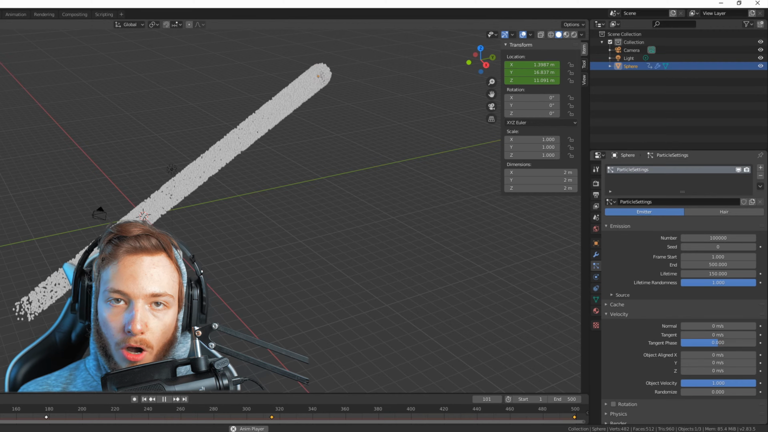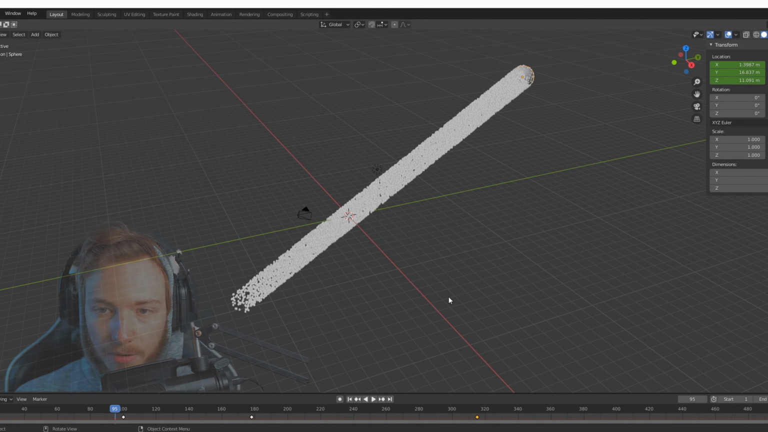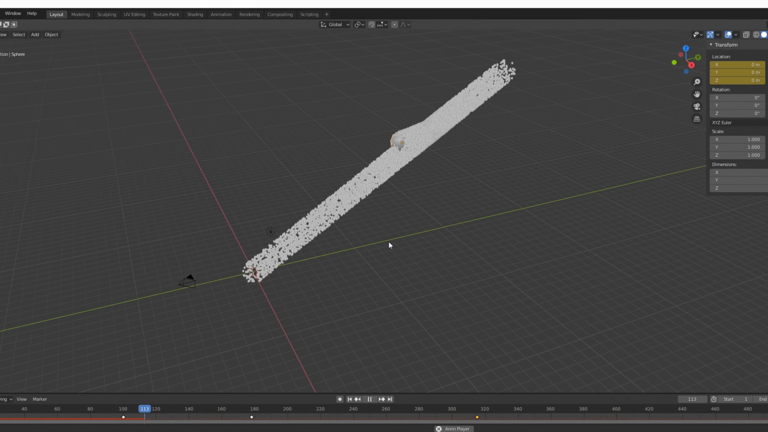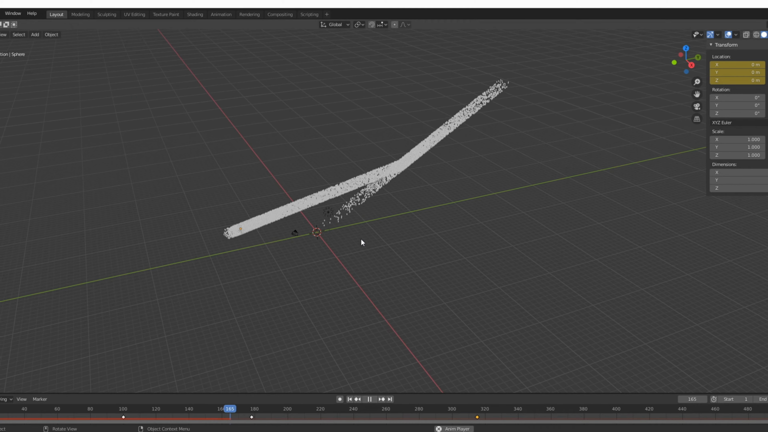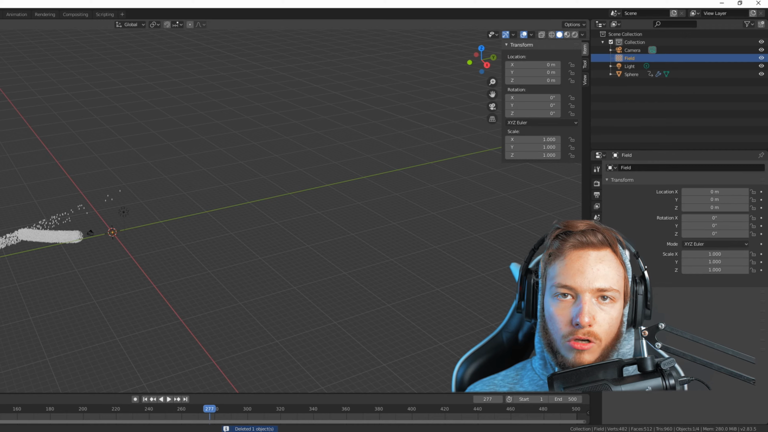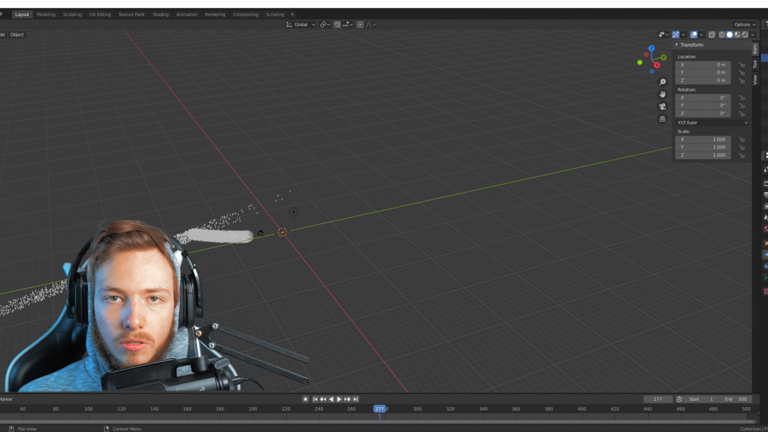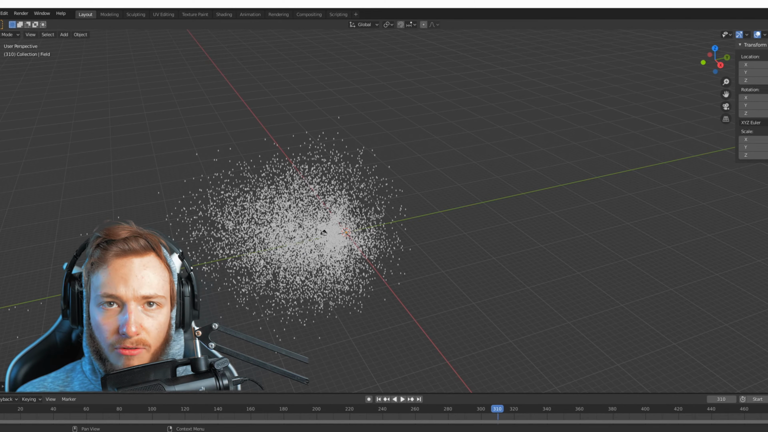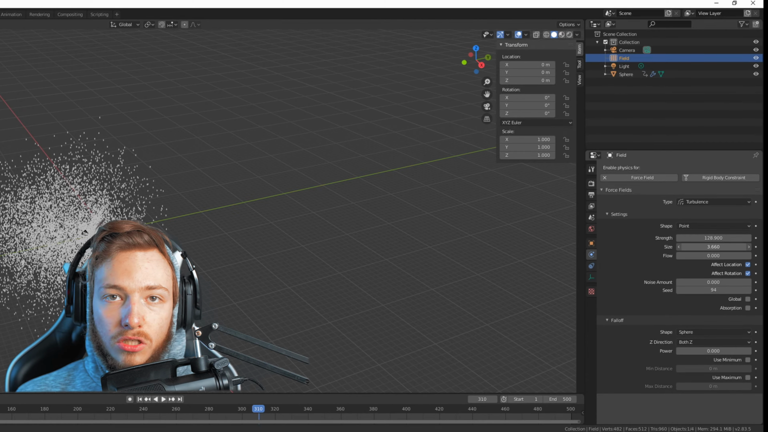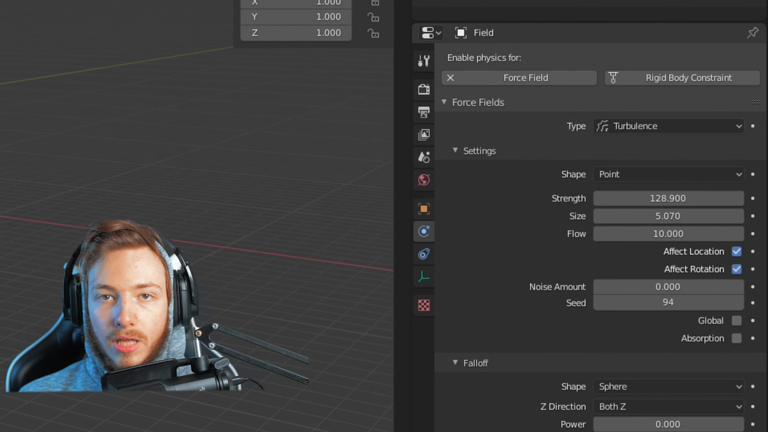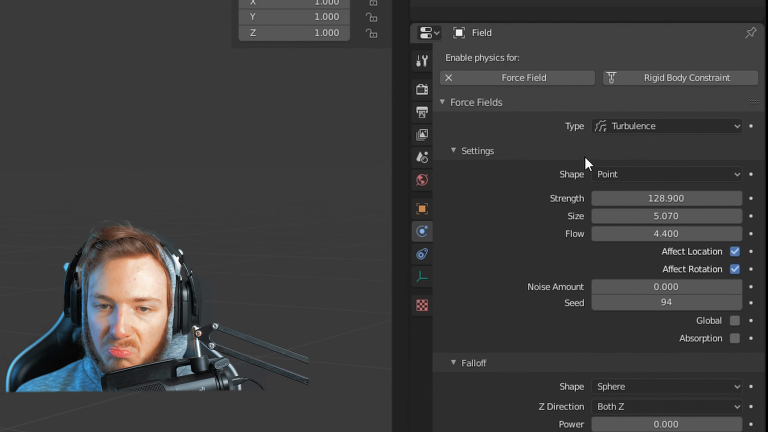Then just add some object velocity and look at what you've done. After that, you just need some turbulence. Just press Ctrl A and add turbulence and increase the strength of it. And see what happens. Oh god, everything goes crazy. Just increase the size and see what happens. Yep, still going crazy, but looks better than before. Then just add some flow to it, decrease the strength, and look at it again.